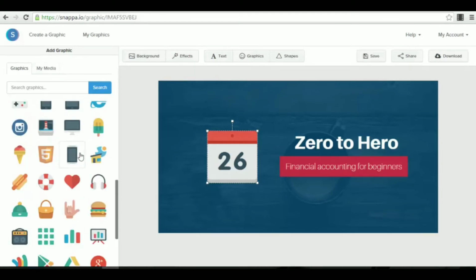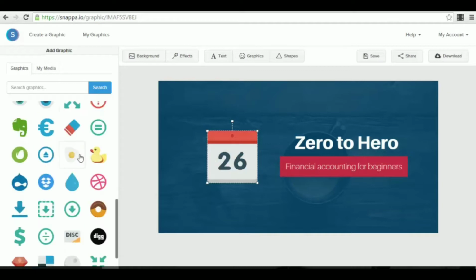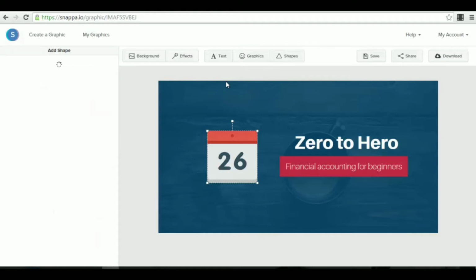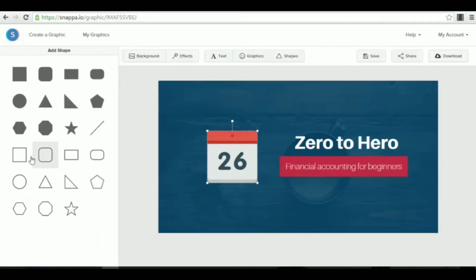I will show you on a website where you can find icons that you can use for your images. Now you also have shapes. Maybe you want to insert certain shapes like rectangles, triangles, stars, and other things like that, lines of all sorts. So you can also add shapes.